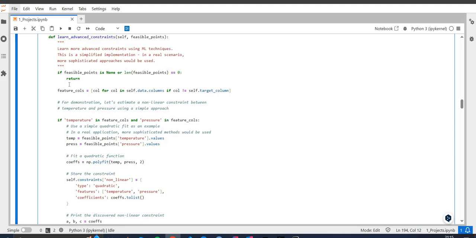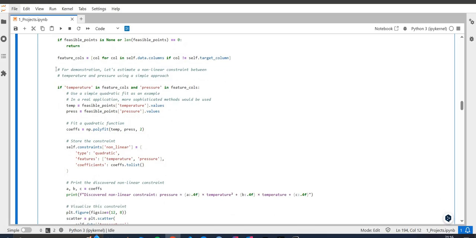So first, it checks whether we even have any feasible points to work with. If not, it exits. Then we get the feature columns, again, everything except the targets. And what we are doing next is only relevant if both temperature and pressure are in the dataset. If they are, we go ahead and extract the values for those two features.